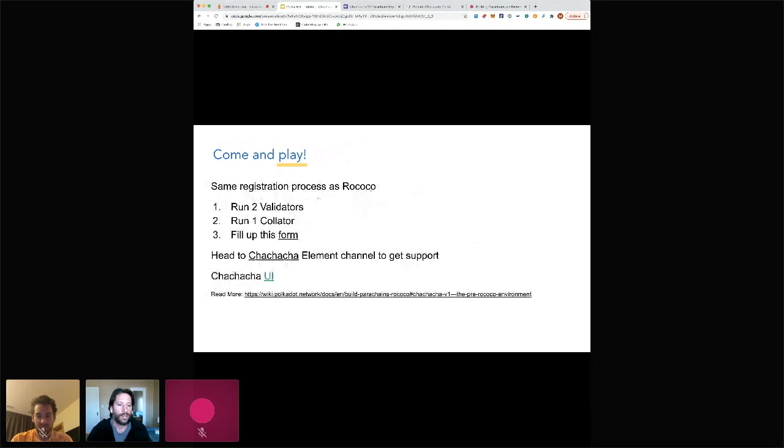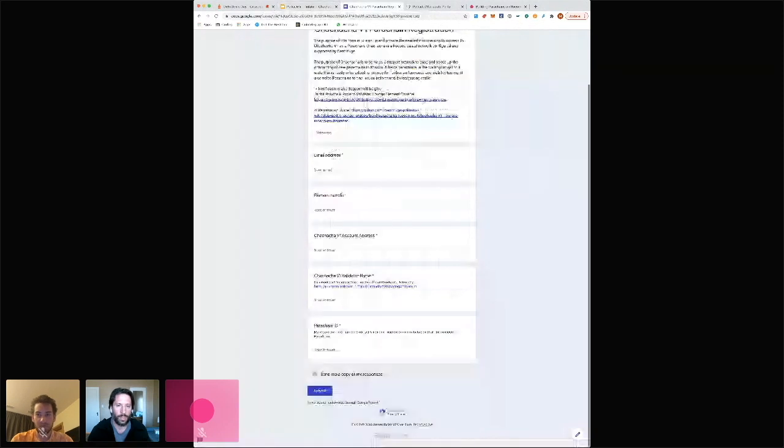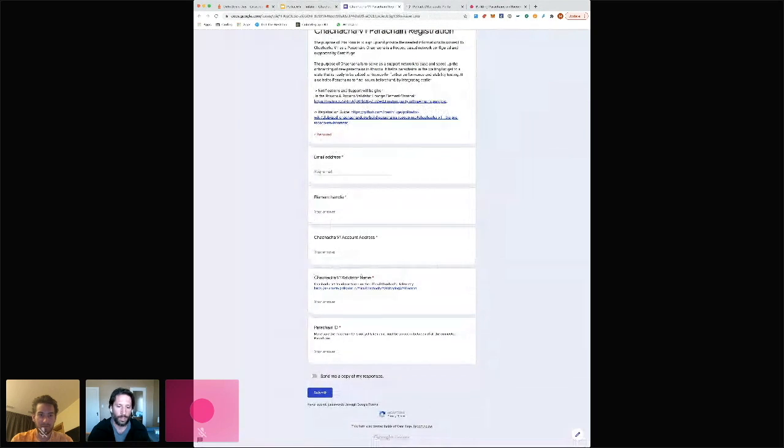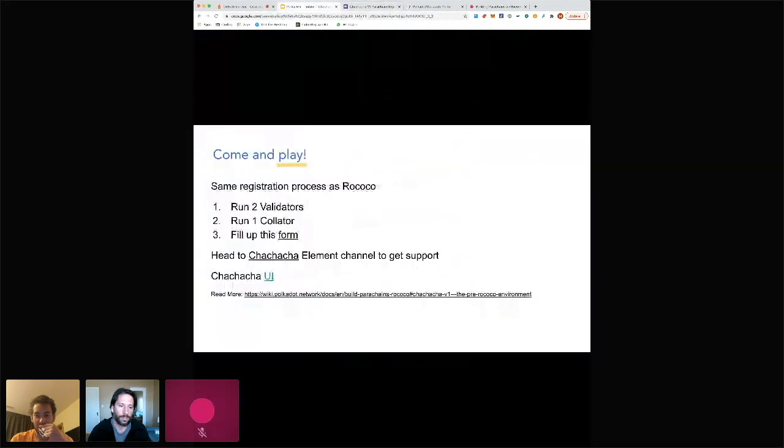If we look briefly at the registration process, it is basically the same as Rococo. You need to run a few validators and one collator, and you have to fill up a form, which I can show you here. It's almost a copy-paste from Rococo. Just provide your Element handle, your account address, so we can keep track of which account to send funds to, and your parachain ID. So whenever we recycle the chain, we can send funds to your account without you having to go through that process again.